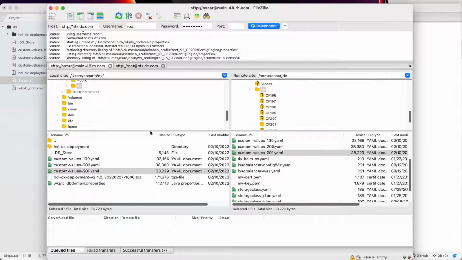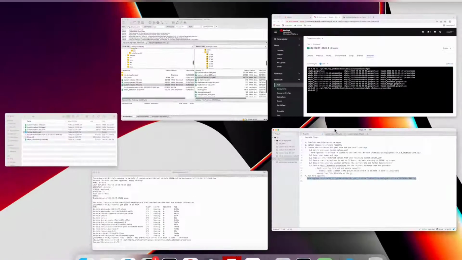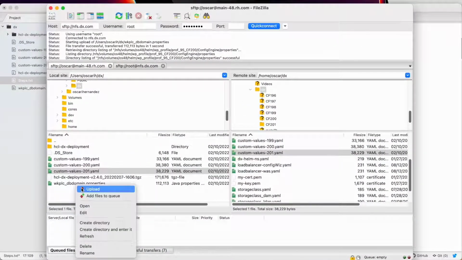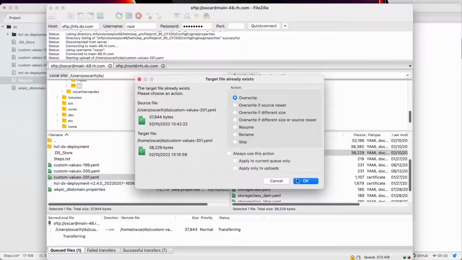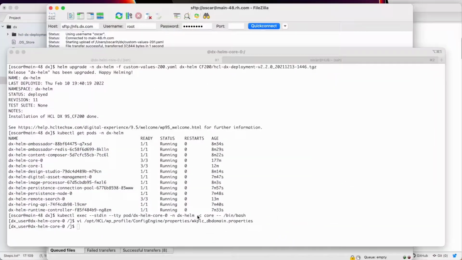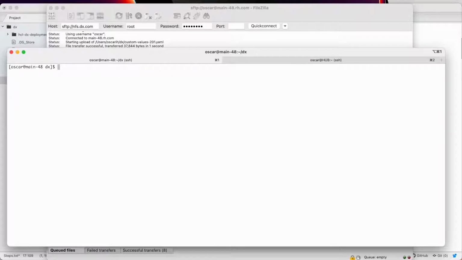Okay, so now that I've updated my properties file and I have my new custom-values.yaml file, I'm ready to perform the Helm upgrade. Let me copy my custom-values.yaml file over to my OpenShift machine. Now I'll run the Helm upgrade, passing in my namespace, my CF201 custom-values file, my deployment name, and then make sure I point it to the CF201 Helm charts.